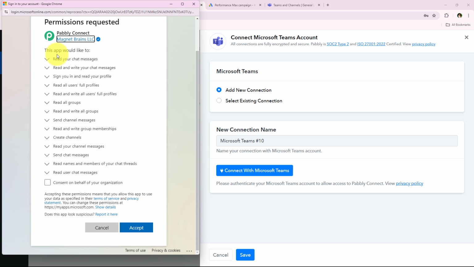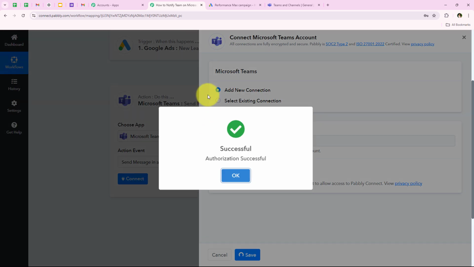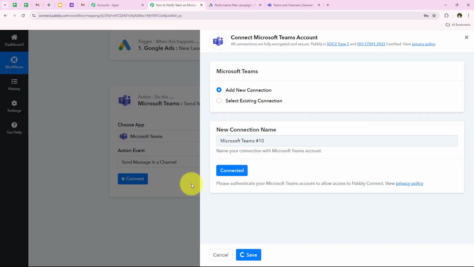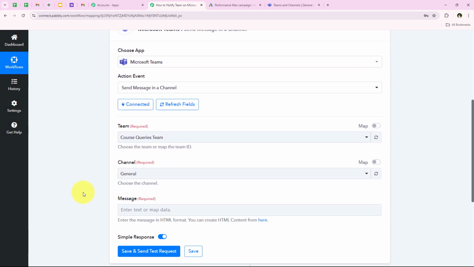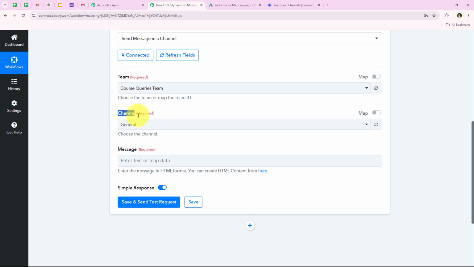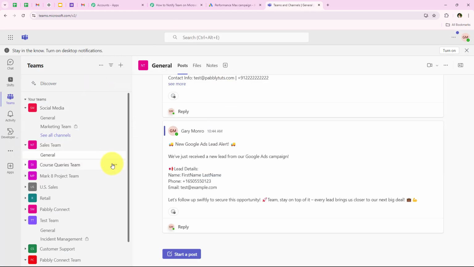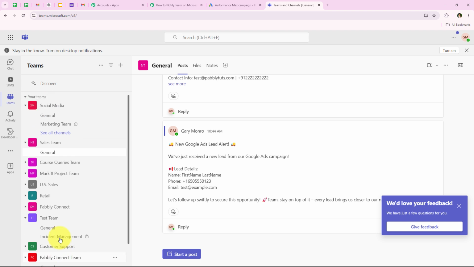I'm going to read all the permissions, and then we are going to click on accept and give Pabbly all the permissions it is asking for, because my data is secure with Pabbly. You can also click on accept, Pabbly is safe, and as soon as we click on accept, yes, you can see authorization successful. This means that we have successfully connected our Microsoft Teams account with our Pabbly workflow, and now it is asking me to select the team and the channel. In my Microsoft Teams I've created multiple teams and multiple channels, but here I want to send this message to my sales team and the channel is journal.